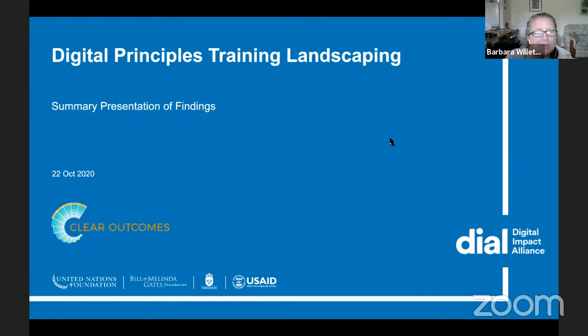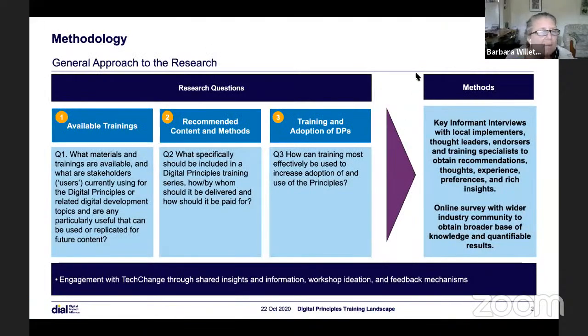So what we did was start with trying to understand what was out there. And the method that we took, first we had 3 primary research questions. These evolved out of the scope of work that Dial initially published last year. So the first research question was understanding what materials or training resources are already available out there anywhere. Who has developed them? Who's using what? Are they things that could be repurposed or improved on by Dial and by the digital community? So first understanding what's out there.